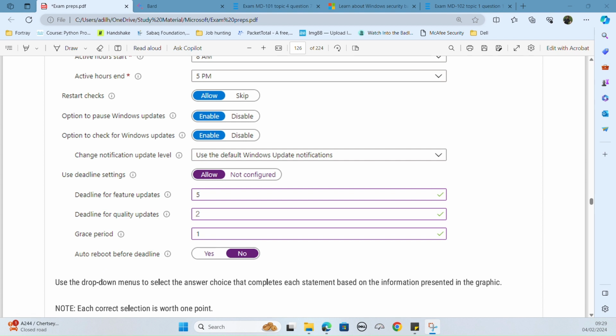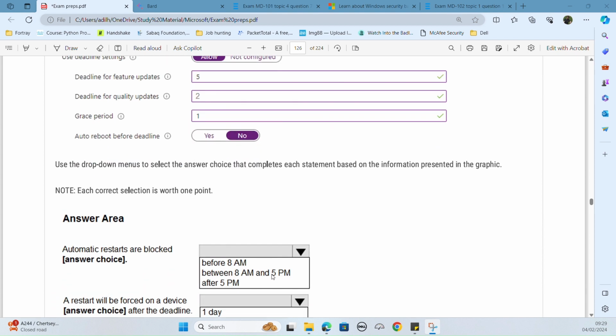Okay, now you need to use the drop down menu. These are the options that you have been given. Automatic restarts, you have to choose from one. So automatic restarts are blocked before 8 a.m., between 8 a.m. and 5 p.m., or after 5 p.m.